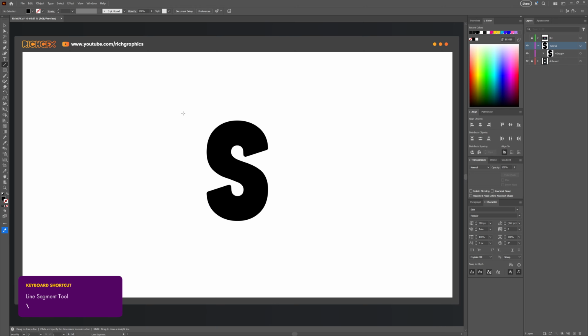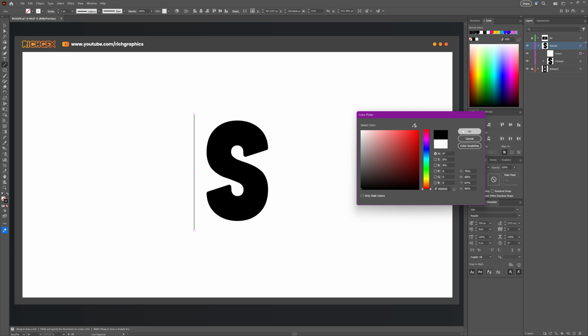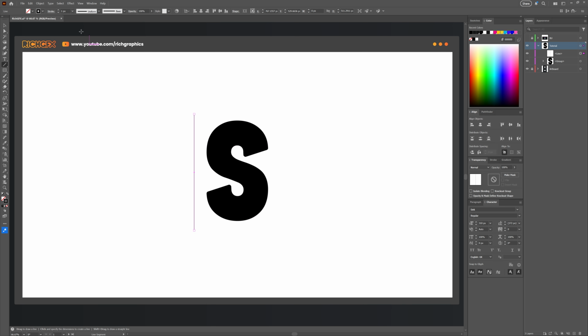Next, select the line tool from the toolbar or select it using the / shortcut key. Draw a vertical line which exceeds the size of your letter. Holding down the Shift key whilst dragging out the line will ensure it stays 100% straight. Place the line to the left of your letter.